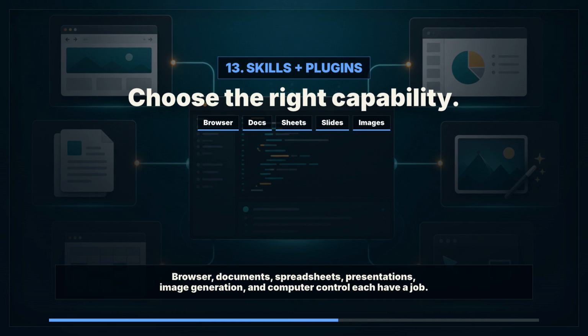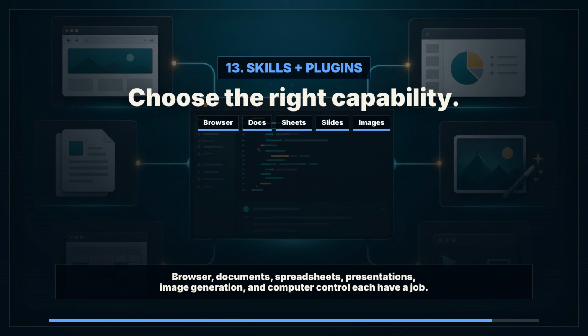You can call some of these directly with natural language, or mention the tool when you know which one you want. The point is not to install everything. The point is to choose the right capability for the job. Browser is useful when Codex needs to check a real web page. Computer control is more powerful, because it can let Codex operate apps on your machine. Use that only when the task really needs it.